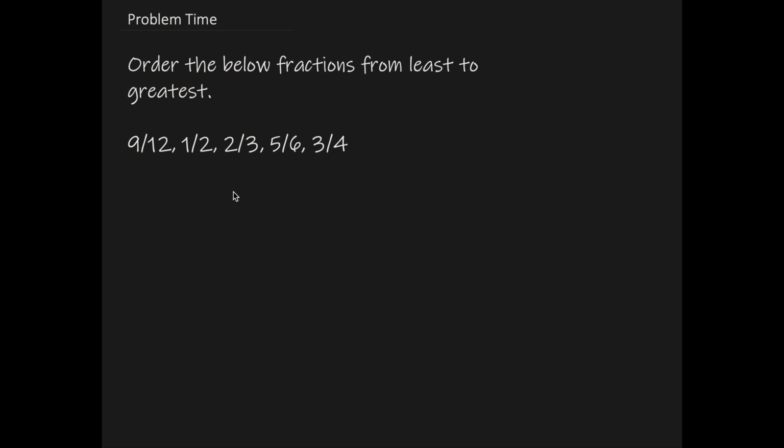So our problem for problem time is going to be: order the below fractions from least to greatest. I want you to pause the video and try to do this problem yourself, and then come back once you're ready to check. So pause the video and give it a go. Okay, so now I'm assuming that you've paused the video. Now we're going to check your answers.